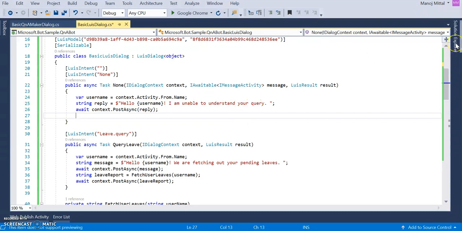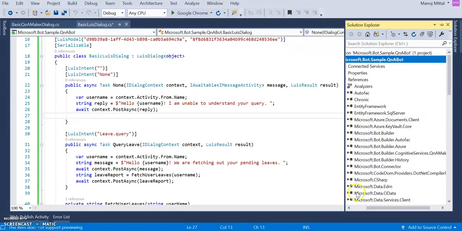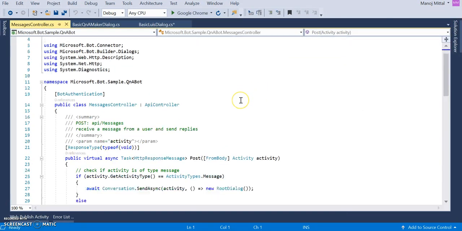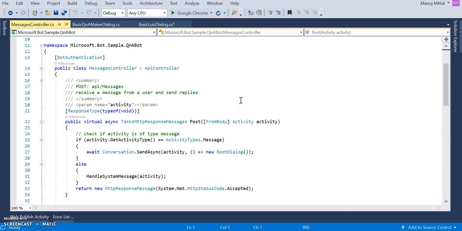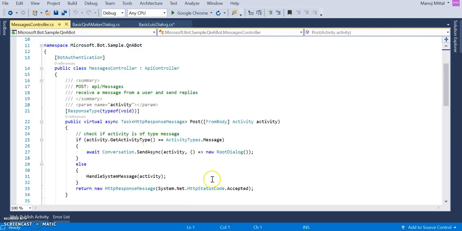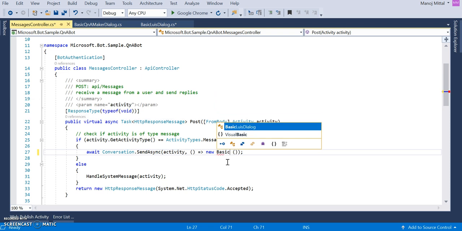To integrate it, it's quite simple. We have a controller, and the controller is going to call the QnAMaker as of now. So what we will do is call LUIS, and if the intent coming from LUIS is None, then we'll forward this activity to the QnAMaker. That is the main idea, and it's straightforward. Here we are calling the root dialog, that is the QnAMaker. Instead of that, we'll call the basic LUIS dialog.